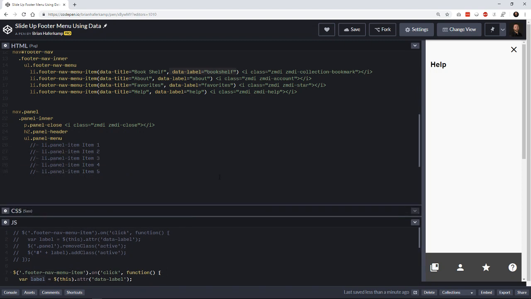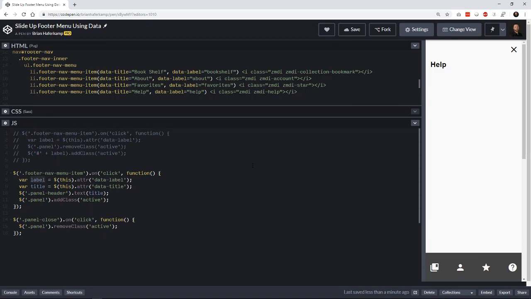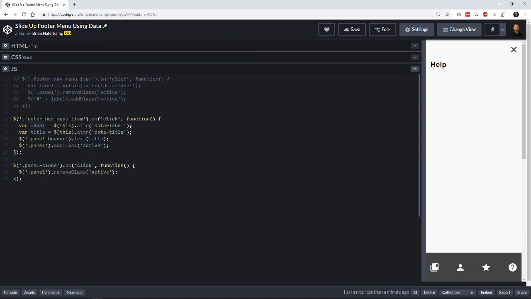I think that's the setup for our HTML. I don't think we need anything else. Our CSS is fine. Everything is hooked up the way that it should be with CSS, so now we should just be working with our JavaScript at this point.